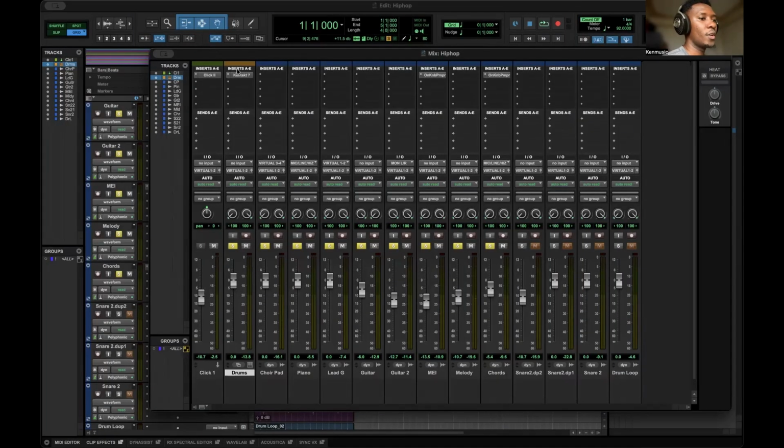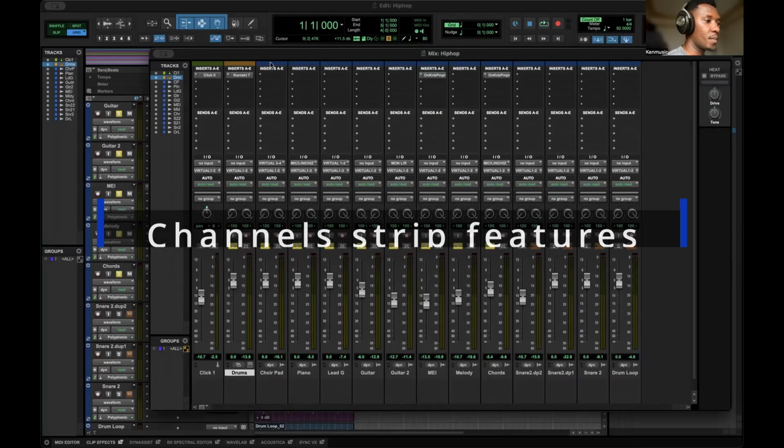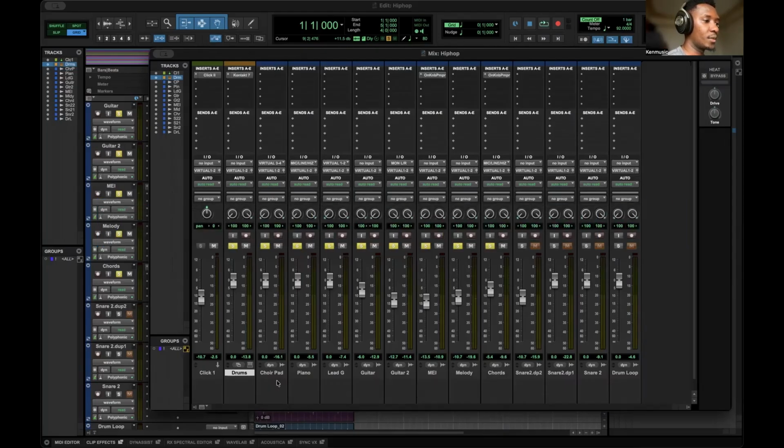We're going to go through the features of the channel strip. From up here all the way down, this is what we call the channel strip. So we start with what we call the inserts. The inserts is where you add effects like compression, equalization, and all that.